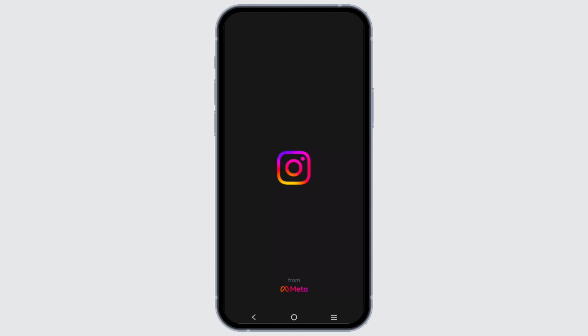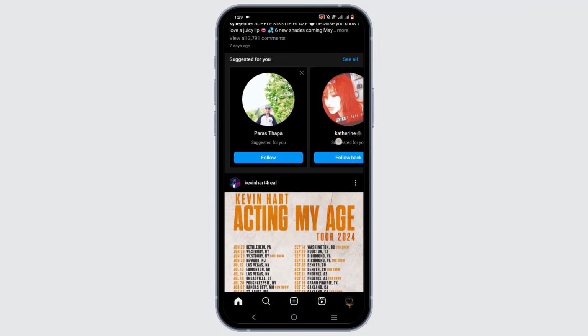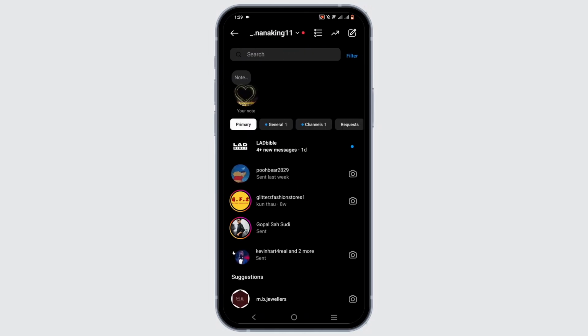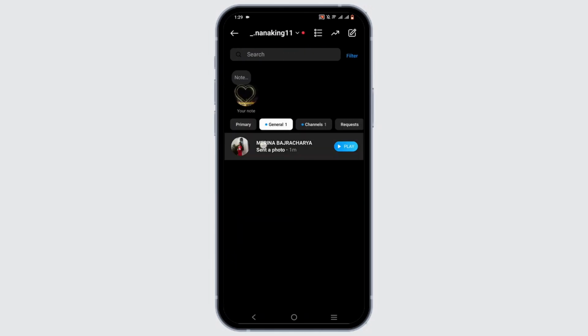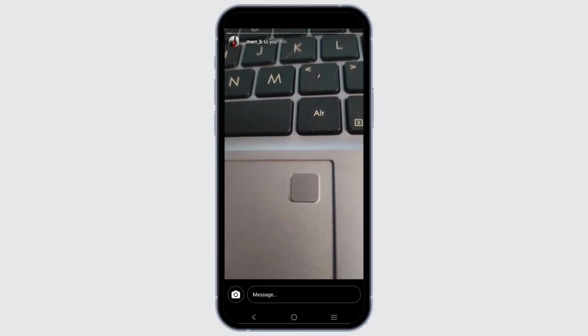Just tap open your Instagram application and make sure that you are logged in on your device. Once you are logged in, you can go ahead and check out the DM section. Now in here, just tap on the conversation you want to open up a photo in. Now you can just tap on the photo and view it.